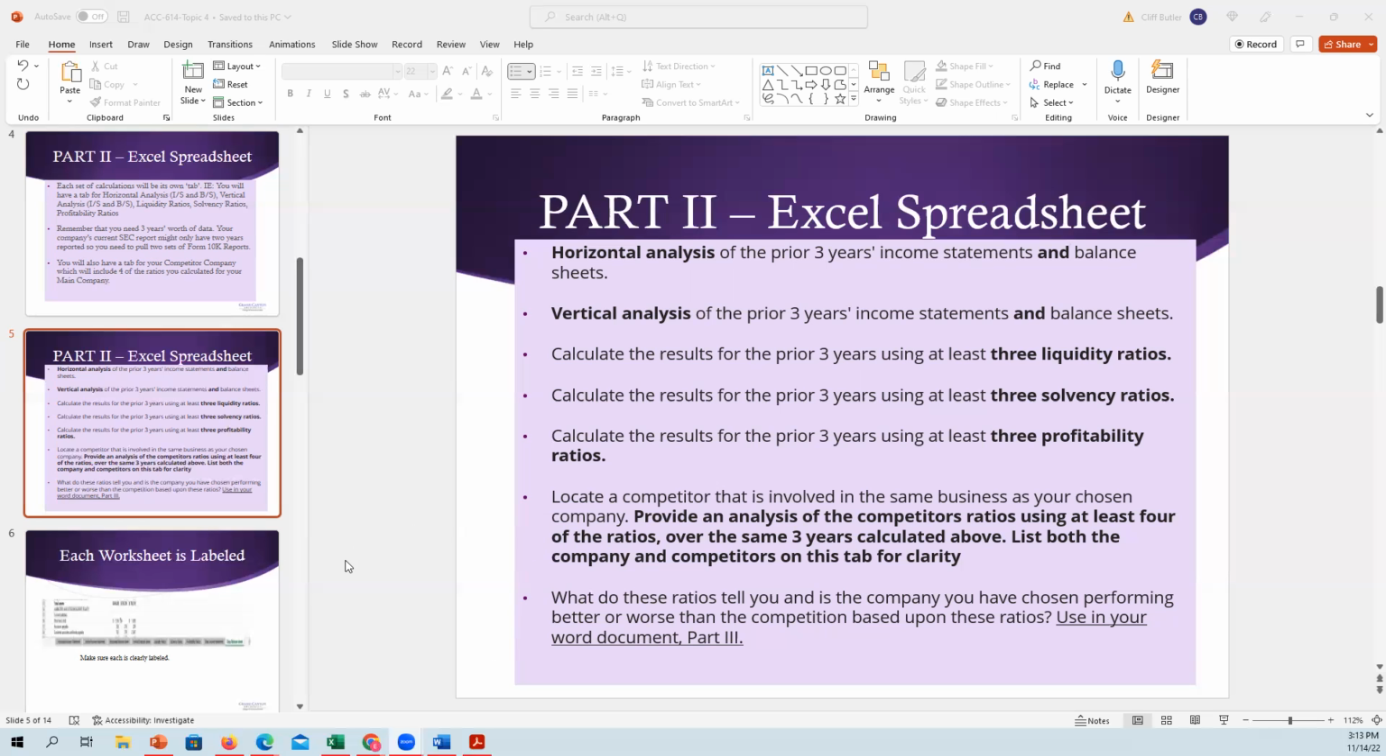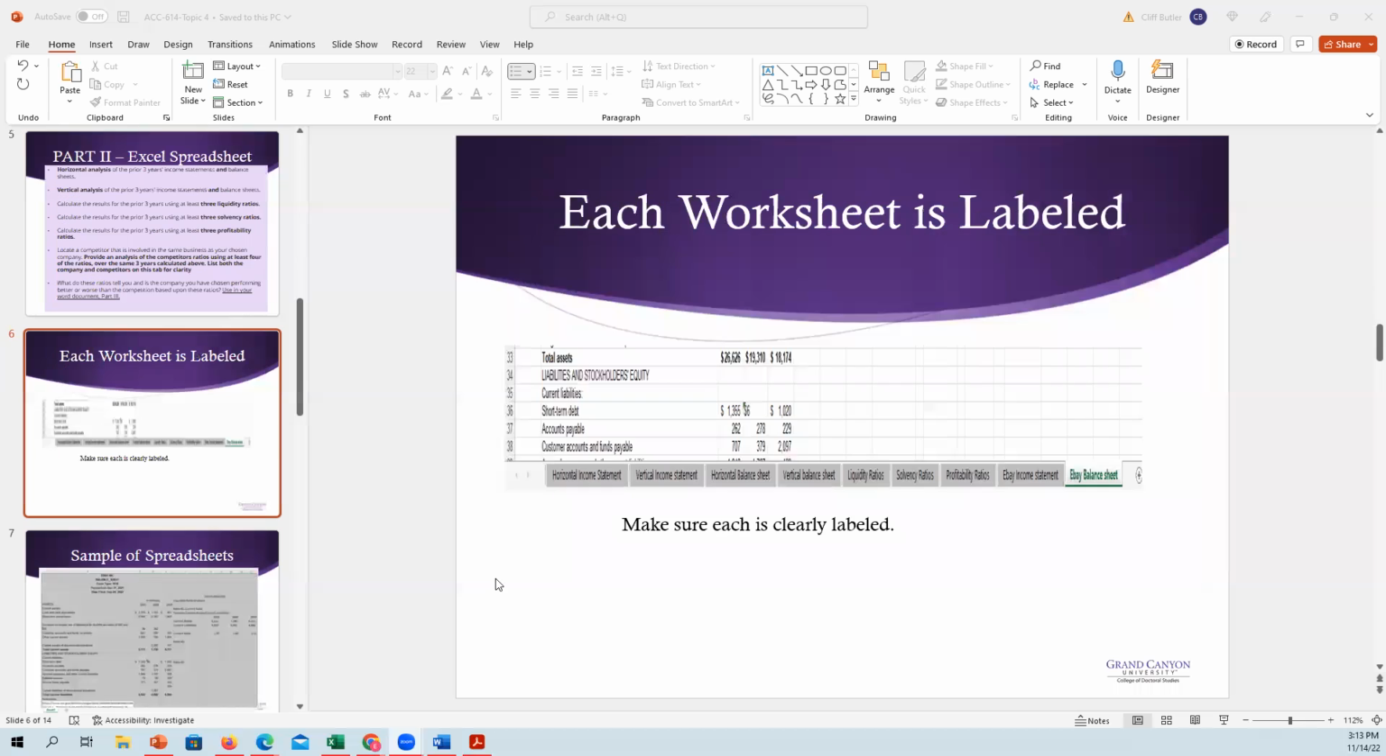Now, before we get to the part 3 Word document, let's jump a little bit more into what I'm looking for as far as formatting. Okay, so when we look at each worksheet, I want to see very clear labels along the bottom of each worksheet in your file that shows all of the different ratio analyses you are performing.